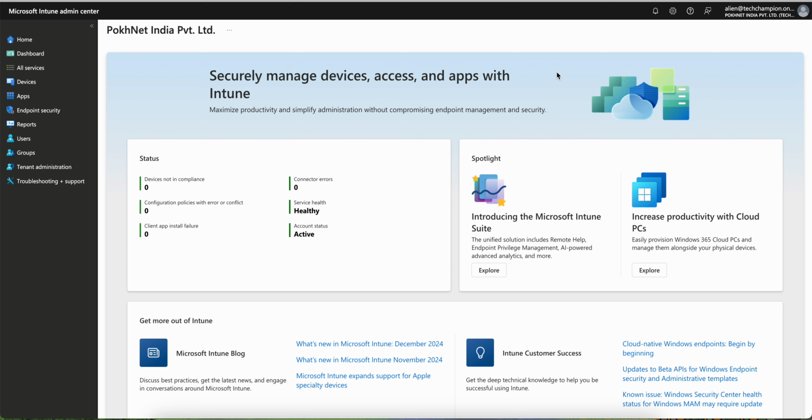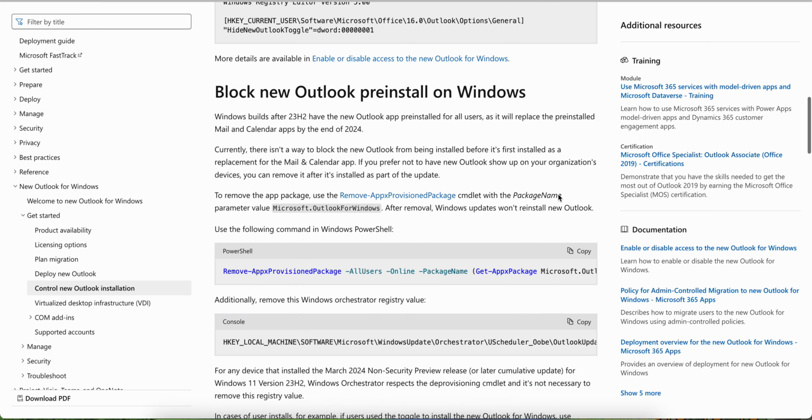So starting in January 2025, users with Microsoft 365 Business Standard and Premium licenses are automatically migrated from Classic Outlook for Windows devices to new Outlook for Windows. Yeah, no iOS, no Android, only Outlook and only for Windows devices. When this will happen, you can always go and refer to this article.